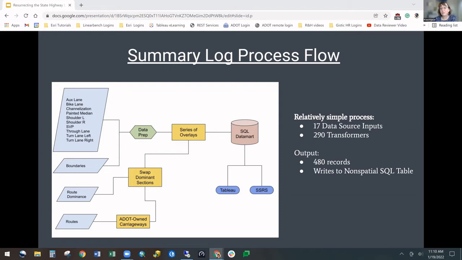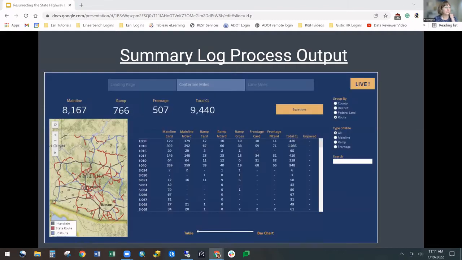The SQL table is used to populate the Tableau dashboard and SQL Server Reporting Services. Both of these platforms offer self-service. They're both self-service platforms for users, and the users may use these to dial into the dimensions that they are needing information about. The SSRS platform also allows for the generation of PDF reports for anybody who wants a paper version. And so this is what the end users see for the summary logs.